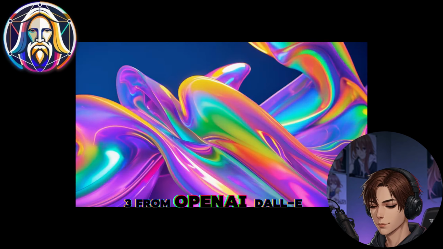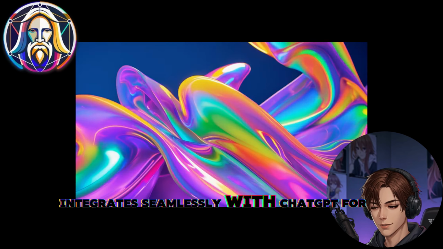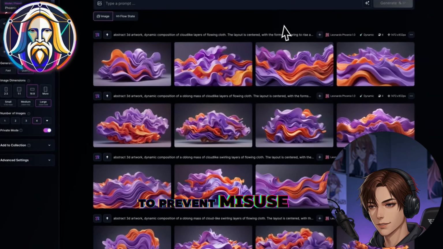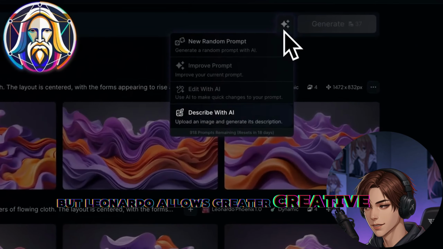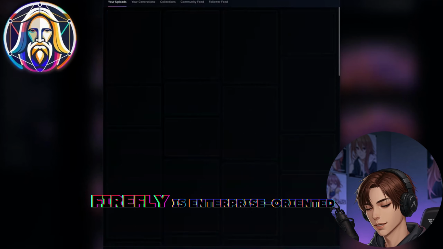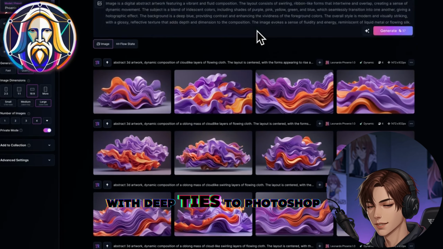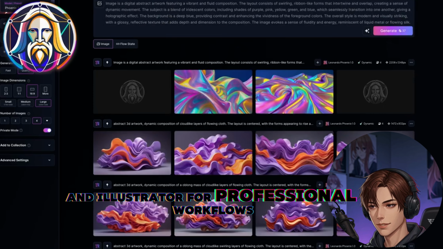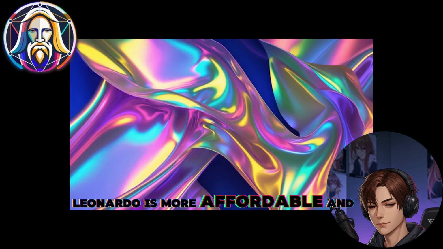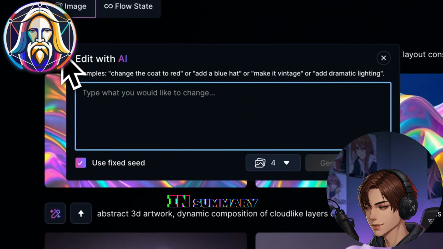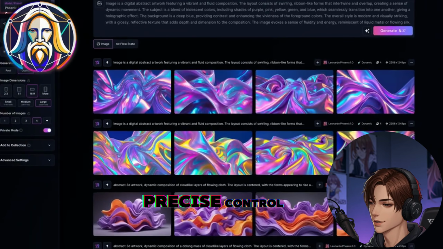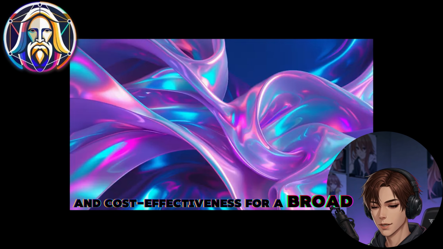Versus DALL-E 3 from OpenAI, DALL-E integrates seamlessly with chat for conversational prompting and has stricter content filters to prevent misuse. But Leonardo allows greater creative freedom without as many restrictions. Versus Adobe Firefly. Firefly is enterprise-oriented with deep ties to Photoshop and Illustrator for professional workflows, but it's pricier and less accessible. Leonardo is more affordable and independent-friendly. In summary, Leonardo strikes a strong balance between ease of use, precise control, and cost-effectiveness for a broad audience.